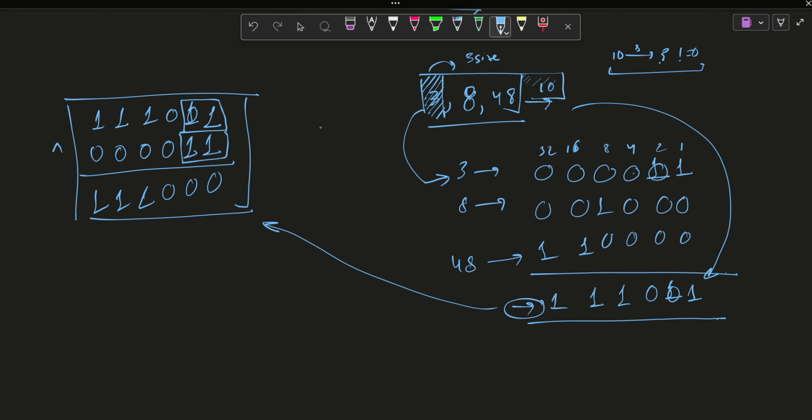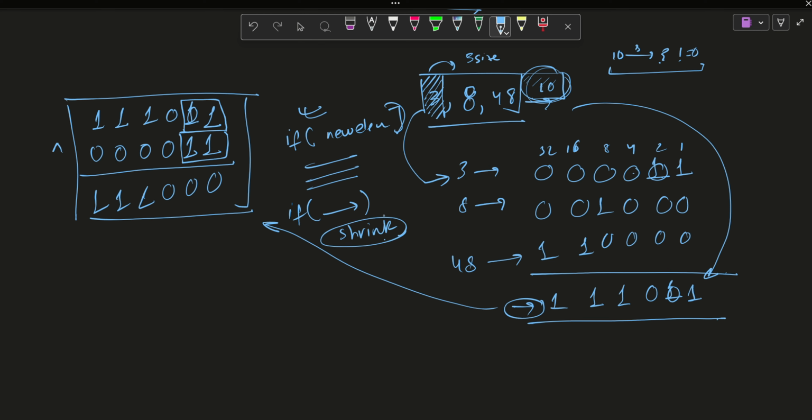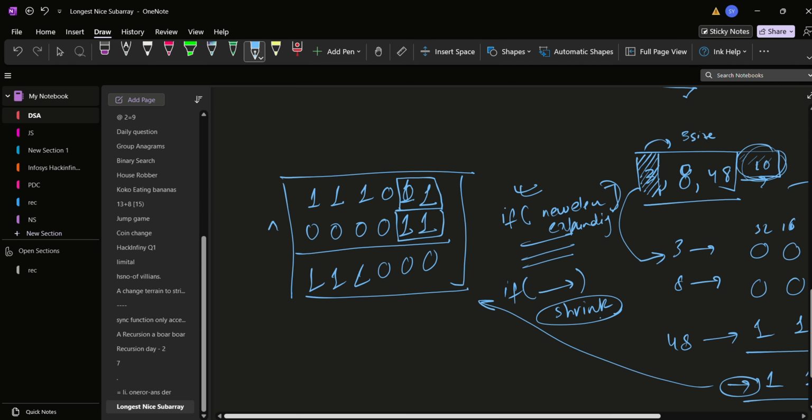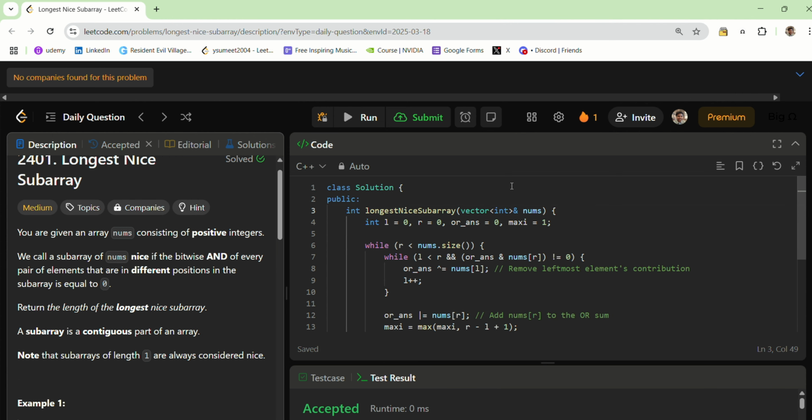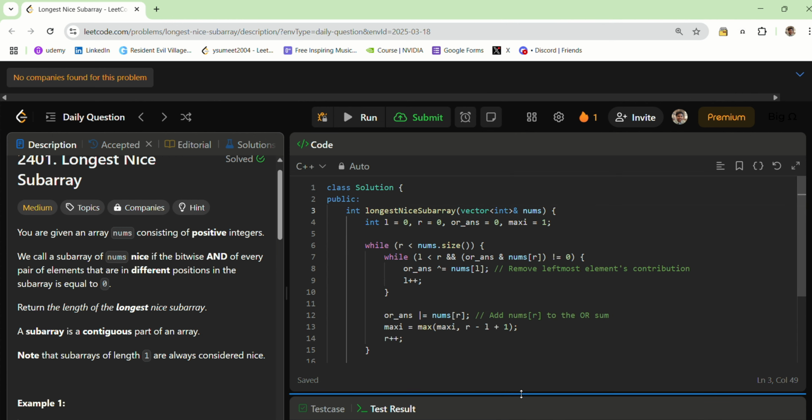So now we have got both the conditions: when your new element is compatible to be added in your answer, what you have to do, and if this 10 is not compatible to be added in the answer, how you will shrink the window. So now you have both the logic for shrinking and expanding the window. So let me show you the code. It is pretty simple actually. So this is how the code looks.